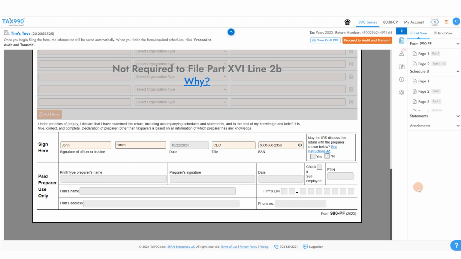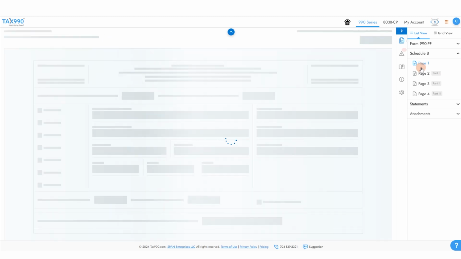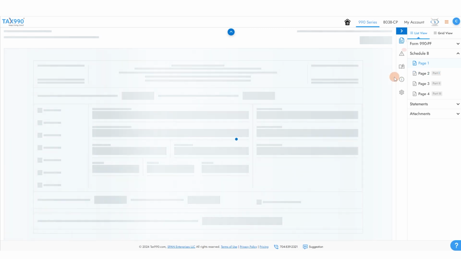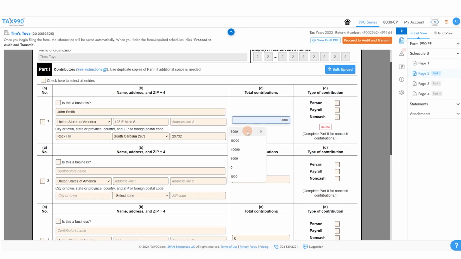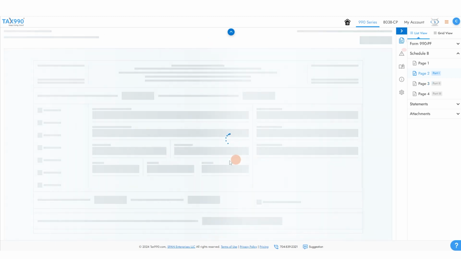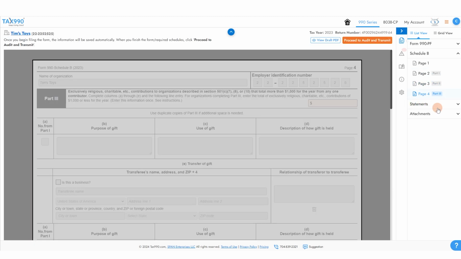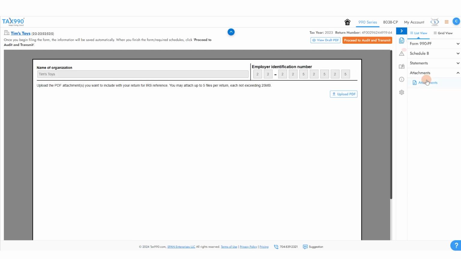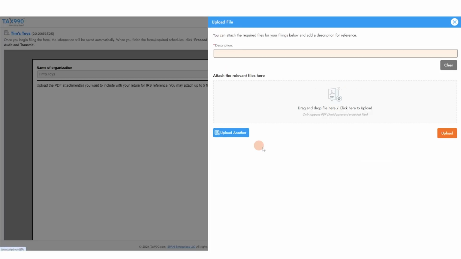So any schedules that are required will appear down here, and you should fill those out. So Schedule B, page 1, general rule applies to us. Page 2, we're going to need to add contributors. Total contributions, more than $5,000. Move on to page 3 and page 4. Then you can move on to statements, if any are required, and then attachments. Under attachments, you can upload PDFs that you want to include with your return for IRS reference.